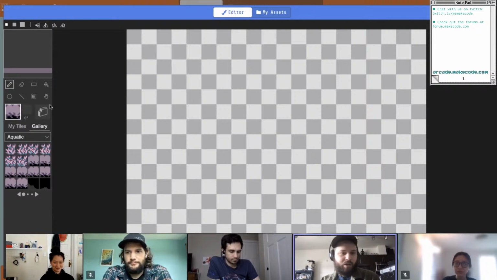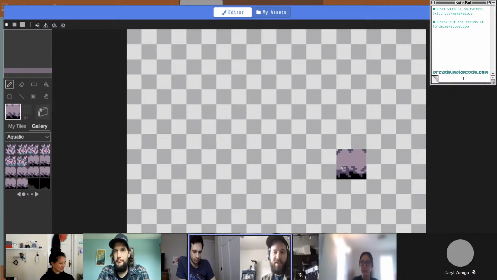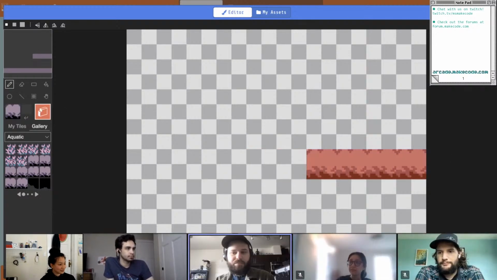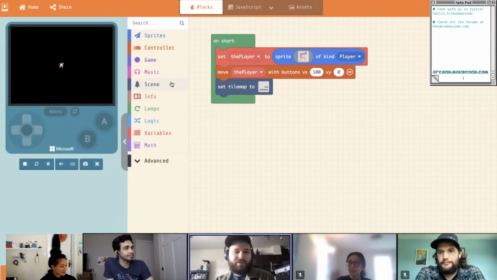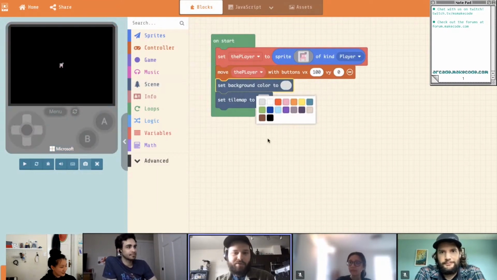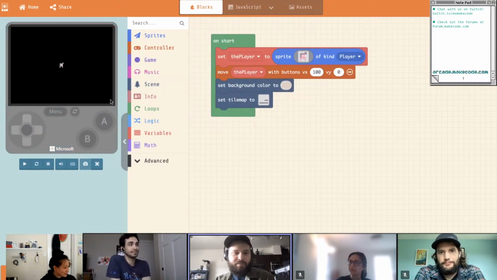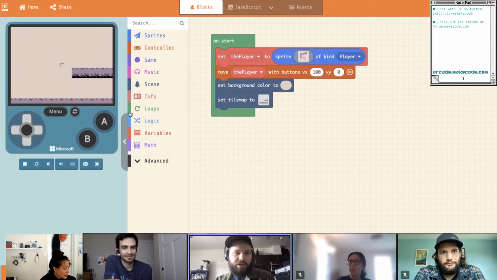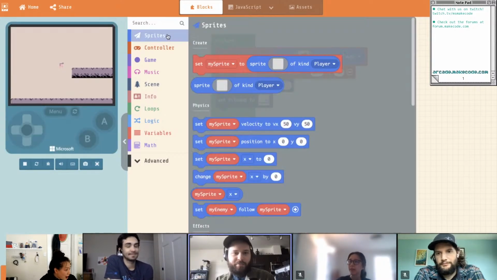What am I looking for? Wall, right. And just so that we have some more stuff to test with, I'll put something up here too. Right, let's give it a background color because I like it when we have background colors. Looking good. All right, now we're going to take our sprite.